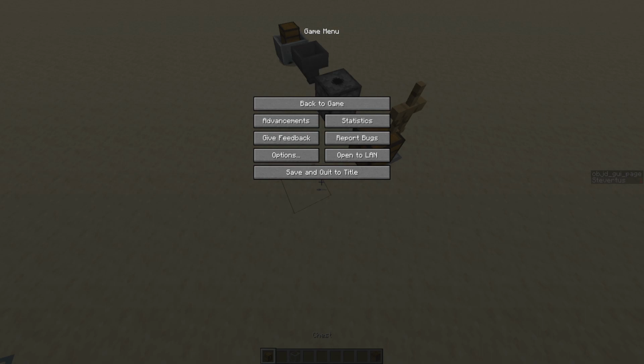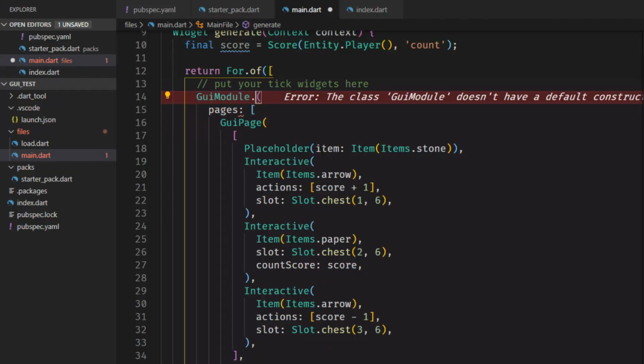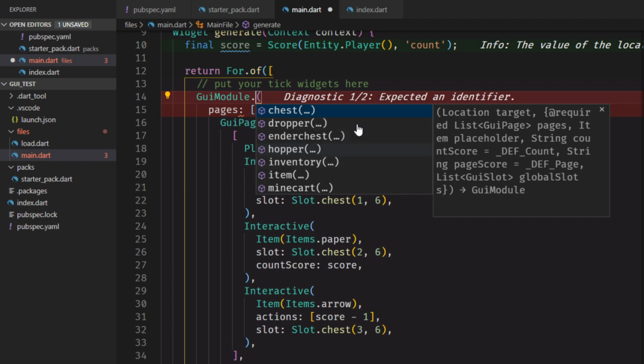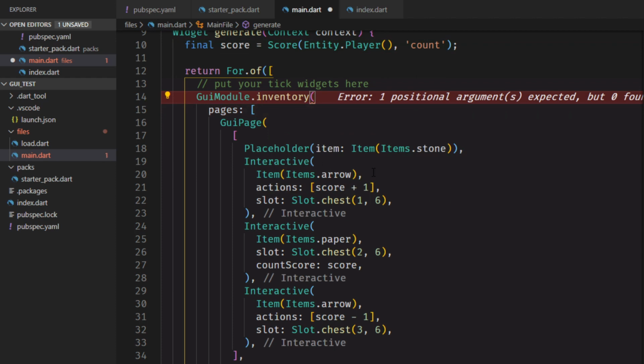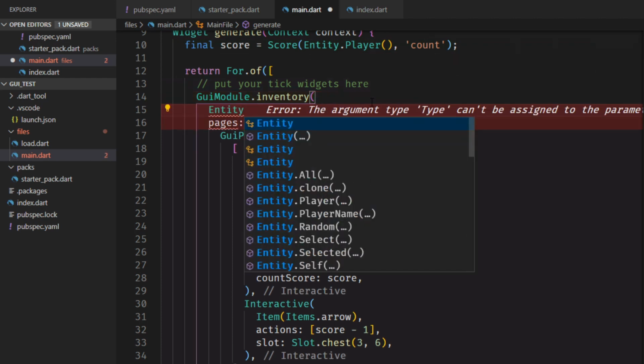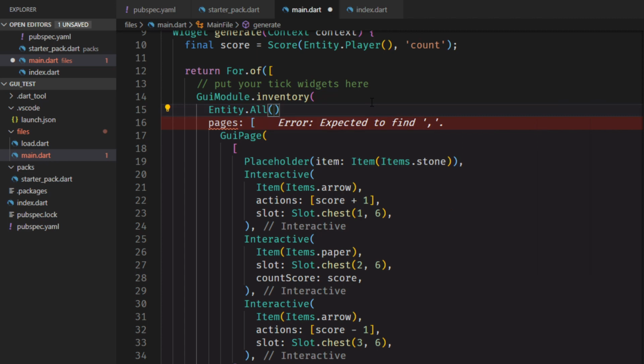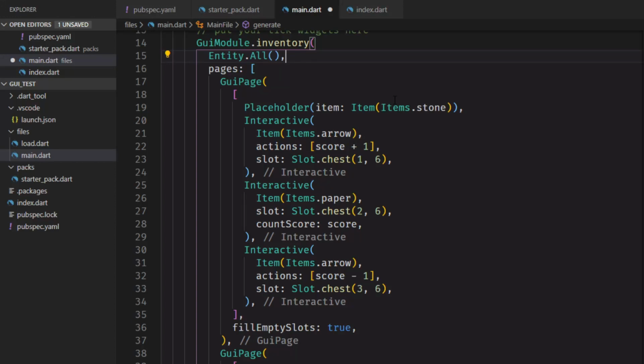So a few last things here. Of course, I have to mention it. We also have a few other modes here. For example, the inventory, the minecart, or the NBT, and these are all bound to an entity. That means you can say entity.all, for example, and this will show the GUI in the inventory of all the players.